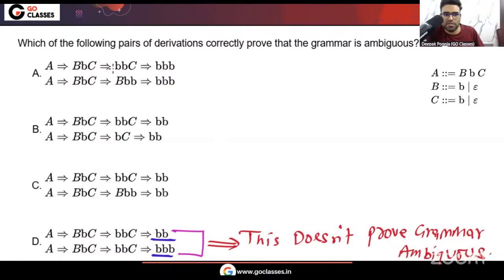Let's see this first option. Do we have two leftmost derivations, or two rightmost derivations? A goes to BbC. Here in this sentential form we have two non-terminals, capital B and capital C. This leftmost non-terminal, this B, we are replacing, so this is a leftmost derivation. A goes to BbC, then the leftmost non-terminal we are replacing by small b, then this capital C we are replacing by b. So this is a leftmost derivation for bbb.